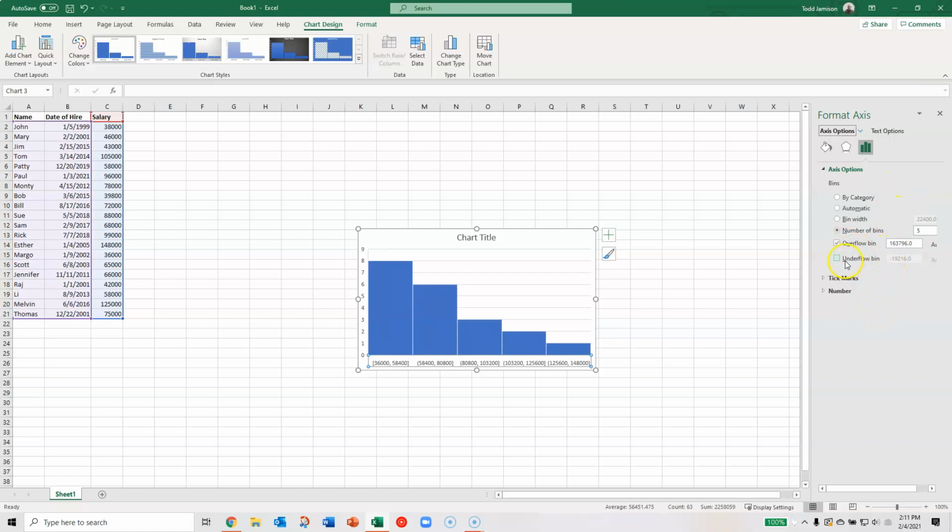I can also set my underflow and overflow bins. For example, I could set my maximum range and my minimum range. So let's say, for example, I want my maximum range. Looking at my data on the side there, I think if I set that to 150,000, that should be fine. And then the smallest salary is 36,000. So if I set my underflow bin to 35,000, that would also work well.